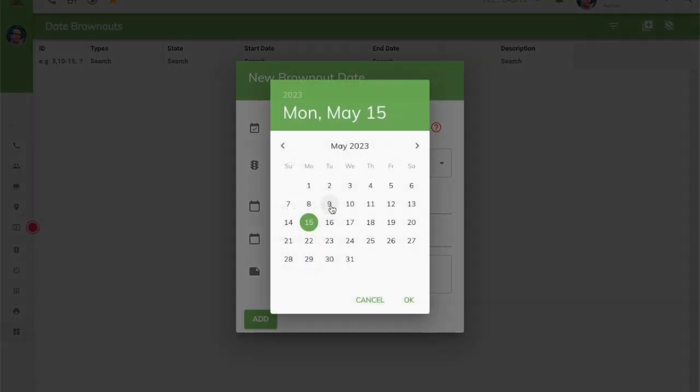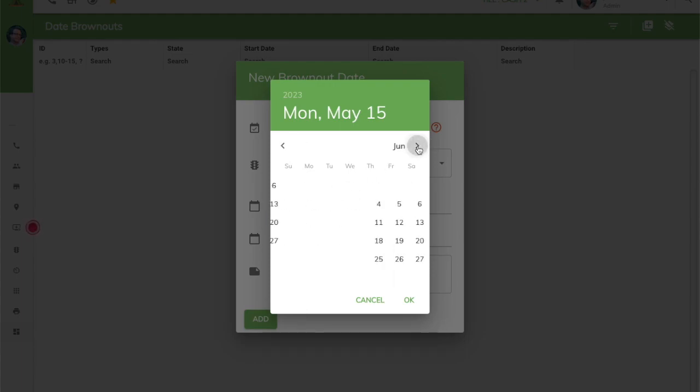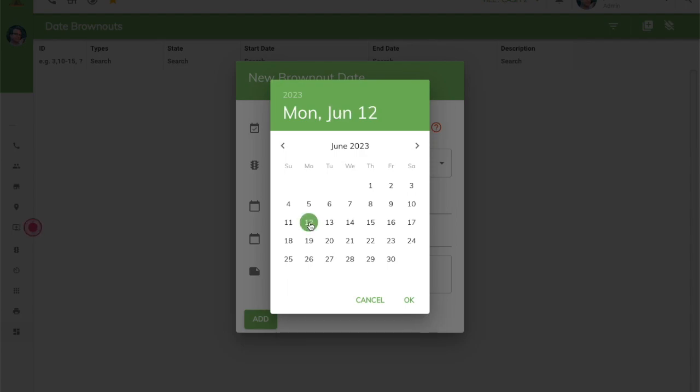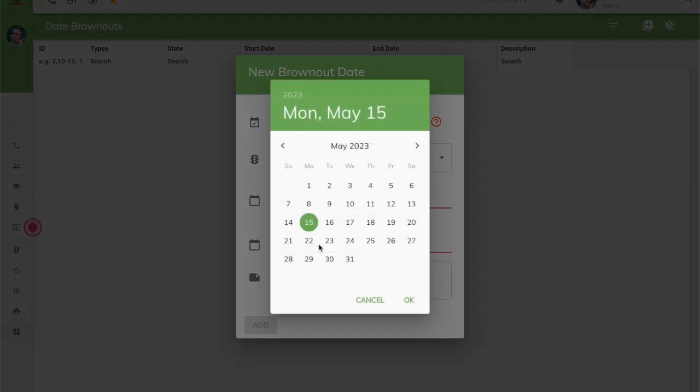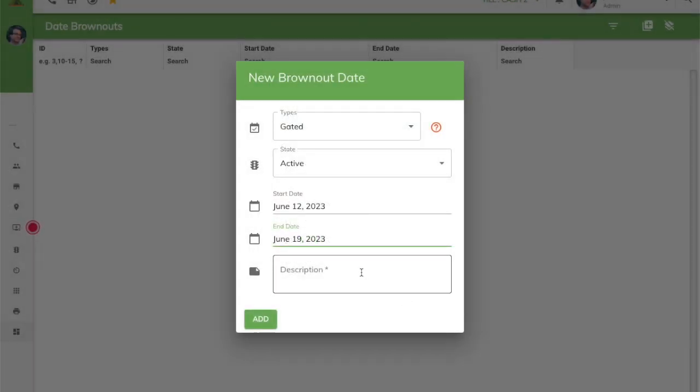So let's define a 7-night stay. And again, what we're going to do is go from June 12th all the way down to June 19th. And that is a 7-night rental. And let's enter a description. So we're going to say this is a special event which needs to be booked for the entire week.